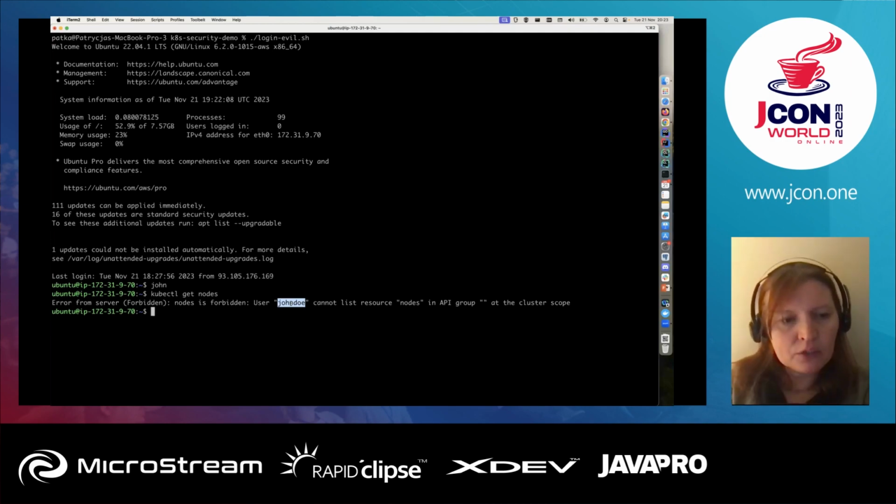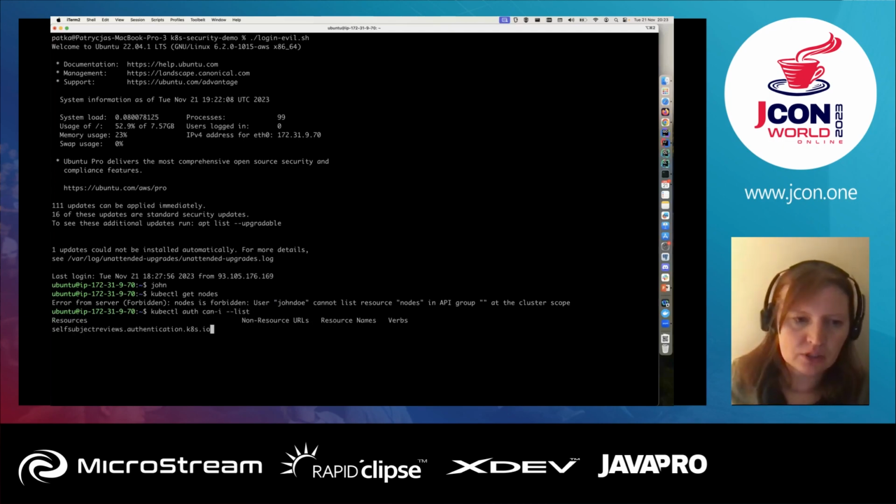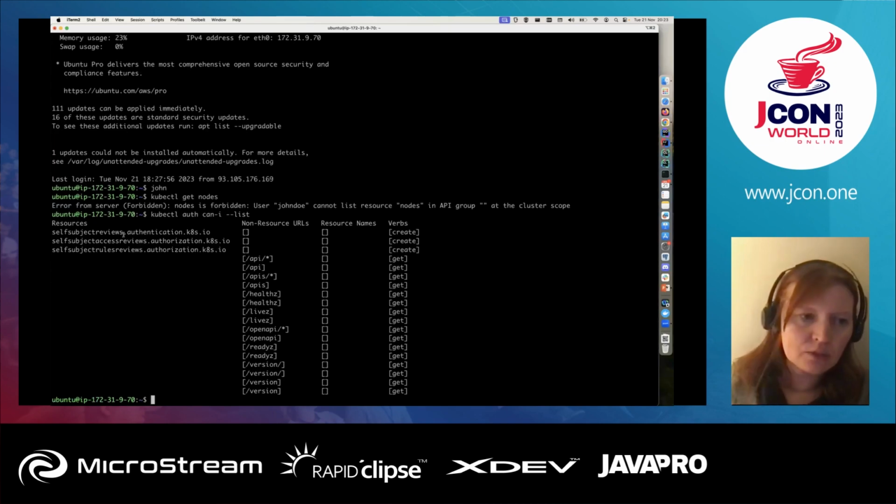The user doesn't have access to get nodes, for example, so they have limited permissions. In such a case, it should be pretty difficult to do much. Let's take a look at what this user can actually do. So let's use the kubectl auth command and list the privileges. Basically, this user is not able to do anything in our default namespace.